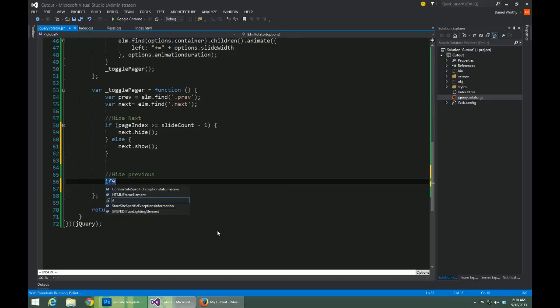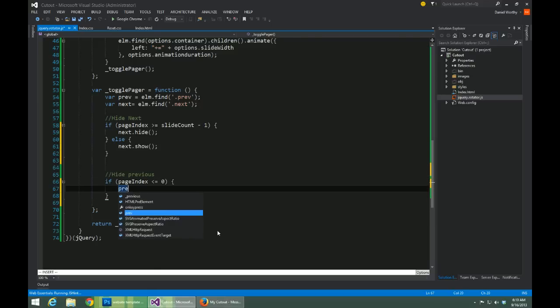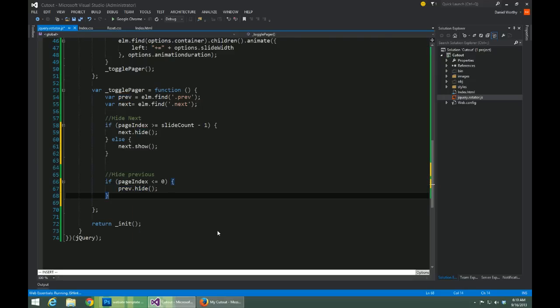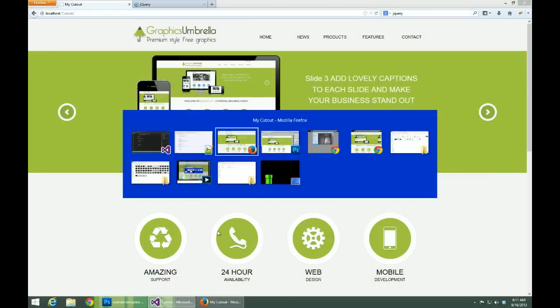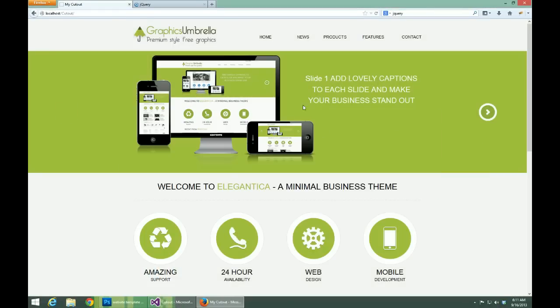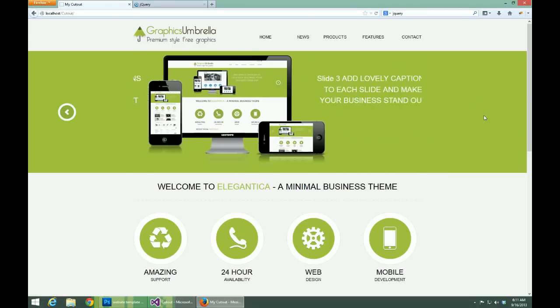And then if page index is less than or equal to 0, in case something screwy happens and we end up with like negative 1 for our page index, previous.hide, and then else previous.show. Let's go over here, F5. So we see that immediately our rotator on the left disappears, and as we page through, the one on the right hides.